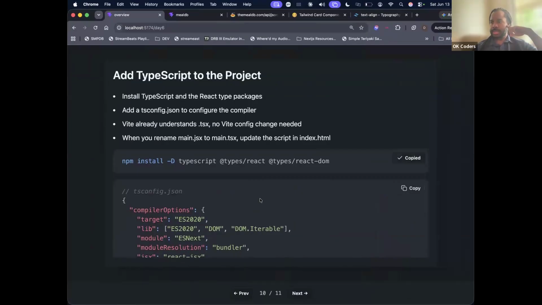So we'll go ahead and I'll put this in the Slack as well, to install TypeScript.